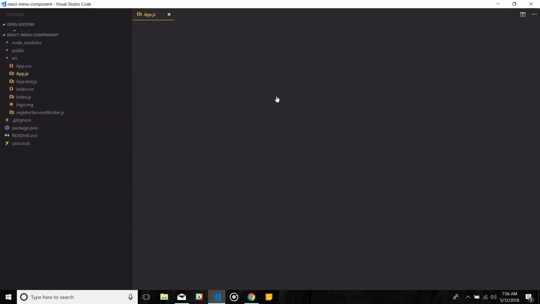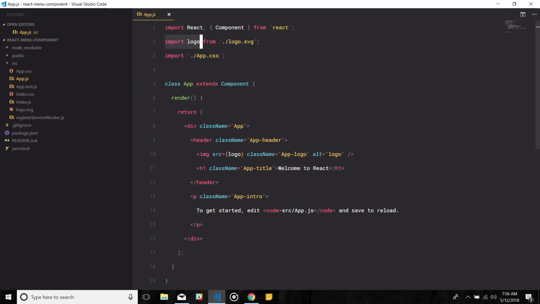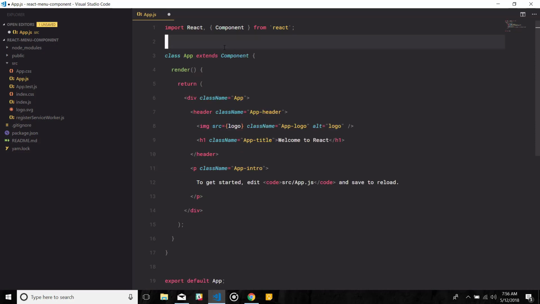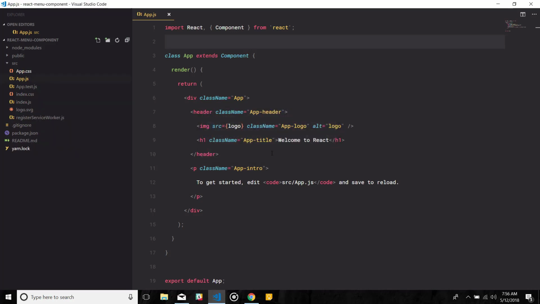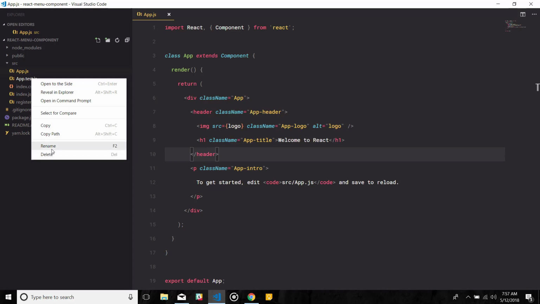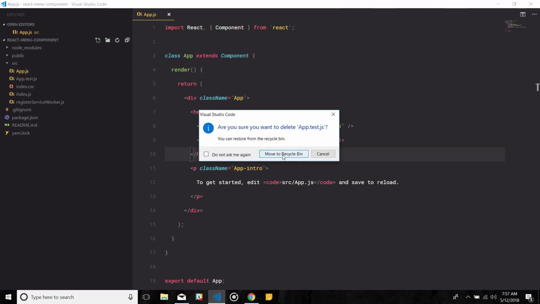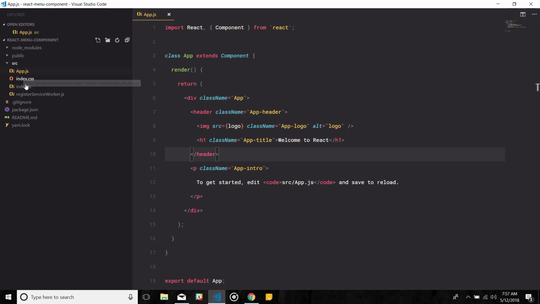If I open up the App.js file, we are importing the logo and we are importing the App.css file. We don't really need any of those, so I'm going to get rid of them, and then I'm going to delete them from the project root. Delete. Okay, so we don't need this test file. We're not tackling testing in this tutorial, so I'm just going to remove that as well. Okay, now we have App.js, index.css, and index.js.